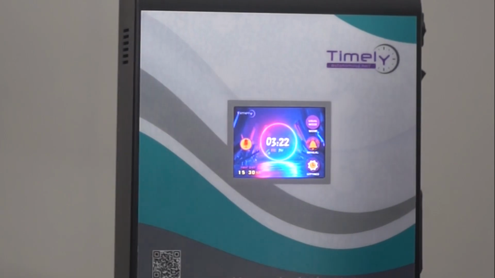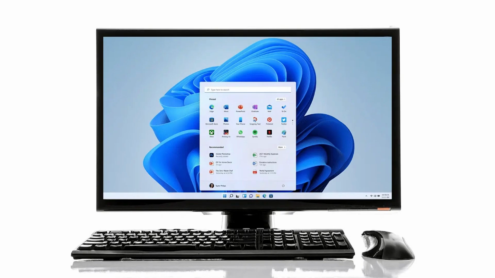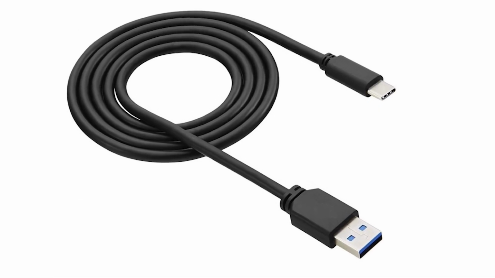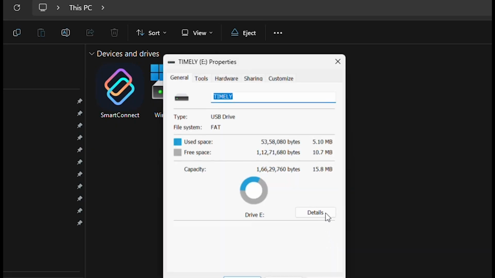This video demonstrates how to add audio files or change existing audio files in the Timely Automatic School Bell. You need a Windows PC or laptop, a USB cable, and the required audio files on your PC. The audio files should be in MP3 format. Remember, the internal memory of Timely is 16 megabytes, so do not choose very large files for uploading.